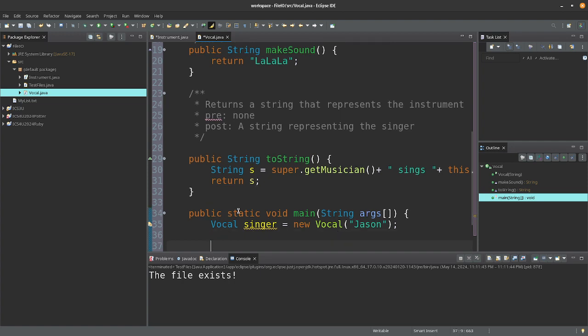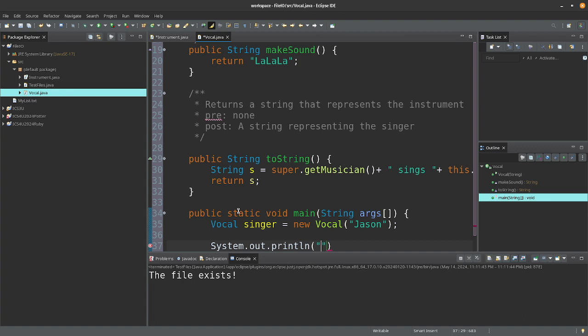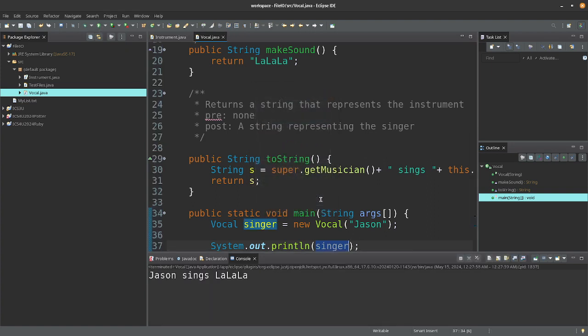So now, if I go System.out.println singer, we should see, if we print what this is right here, it should output that we have a singer. Jason sings la la la. Exactly as our toString stated, right?